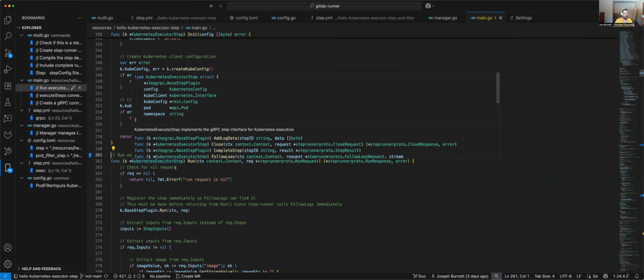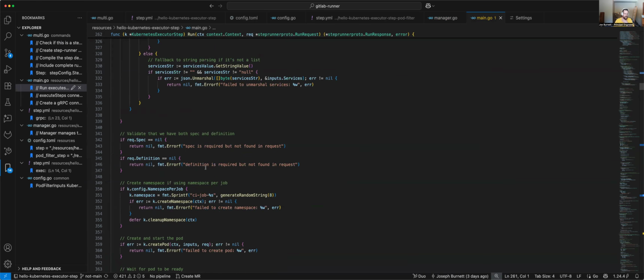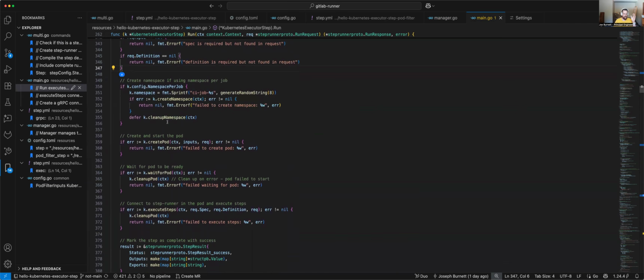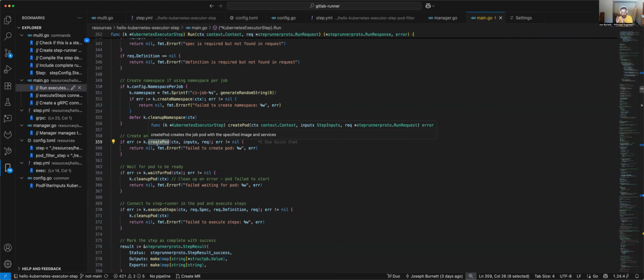Wait, where is it going to execute my steps? I haven't showed you where yet. Okay, so the first thing that it does is it collects all of my inputs. It creates the pod. So this is where this step specializes in Kubernetes. So it creates a pod, right?